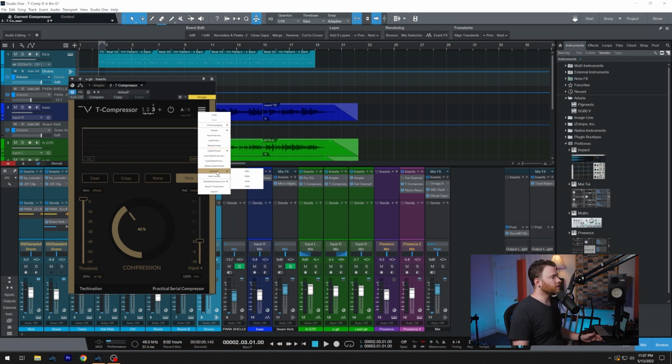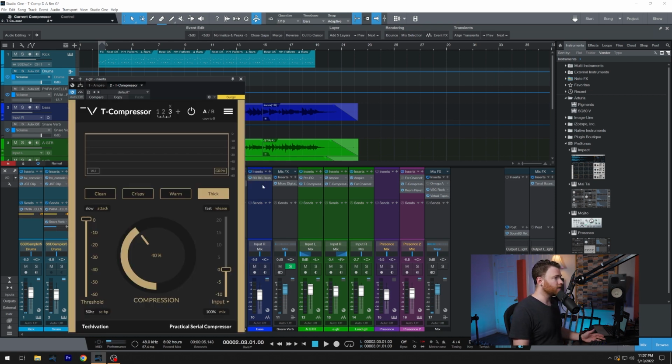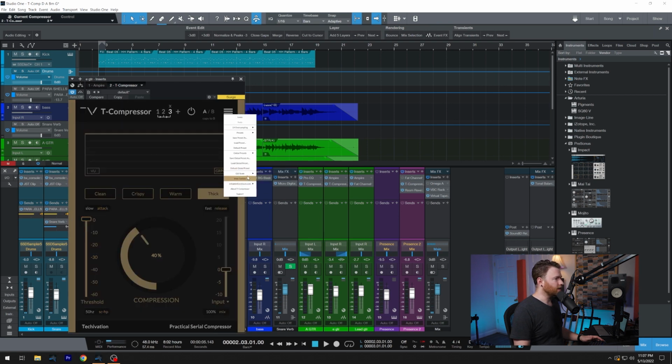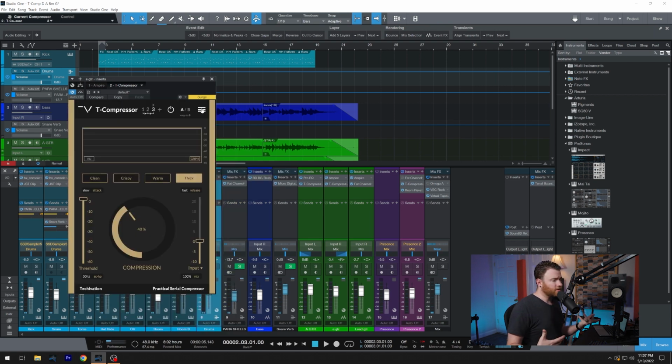You can change the scaling of the plugin itself in case you have a 4K monitor like I do and you need it a little bit bigger. You can go up to 150%. I'm going to shrink this back down. This way it doesn't take up my entire screen. That's all the controls for this plugin. Now let's take a listen.